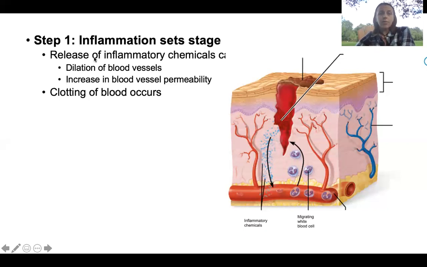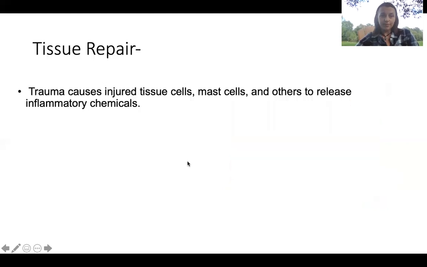So there's a release of the inflammatory chemicals, which are illustrated here, right? And the inflammatory chemicals are what's going to trigger the leaky blood vessels, which is why we get a bit of swelling and, of course, blood moving. But the chemicals are starting the initiation of that, okay? And it's going to trigger blood clotting to occur.